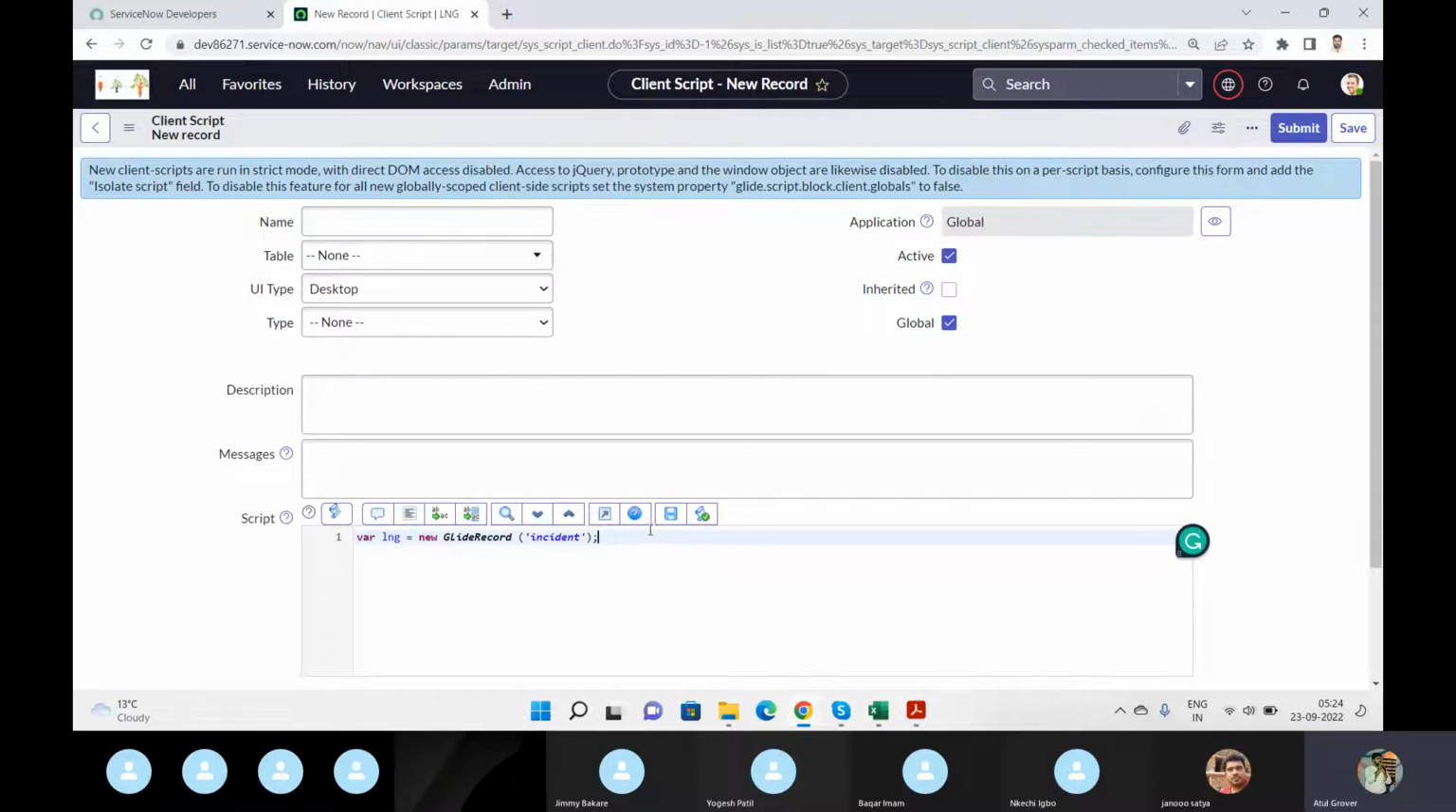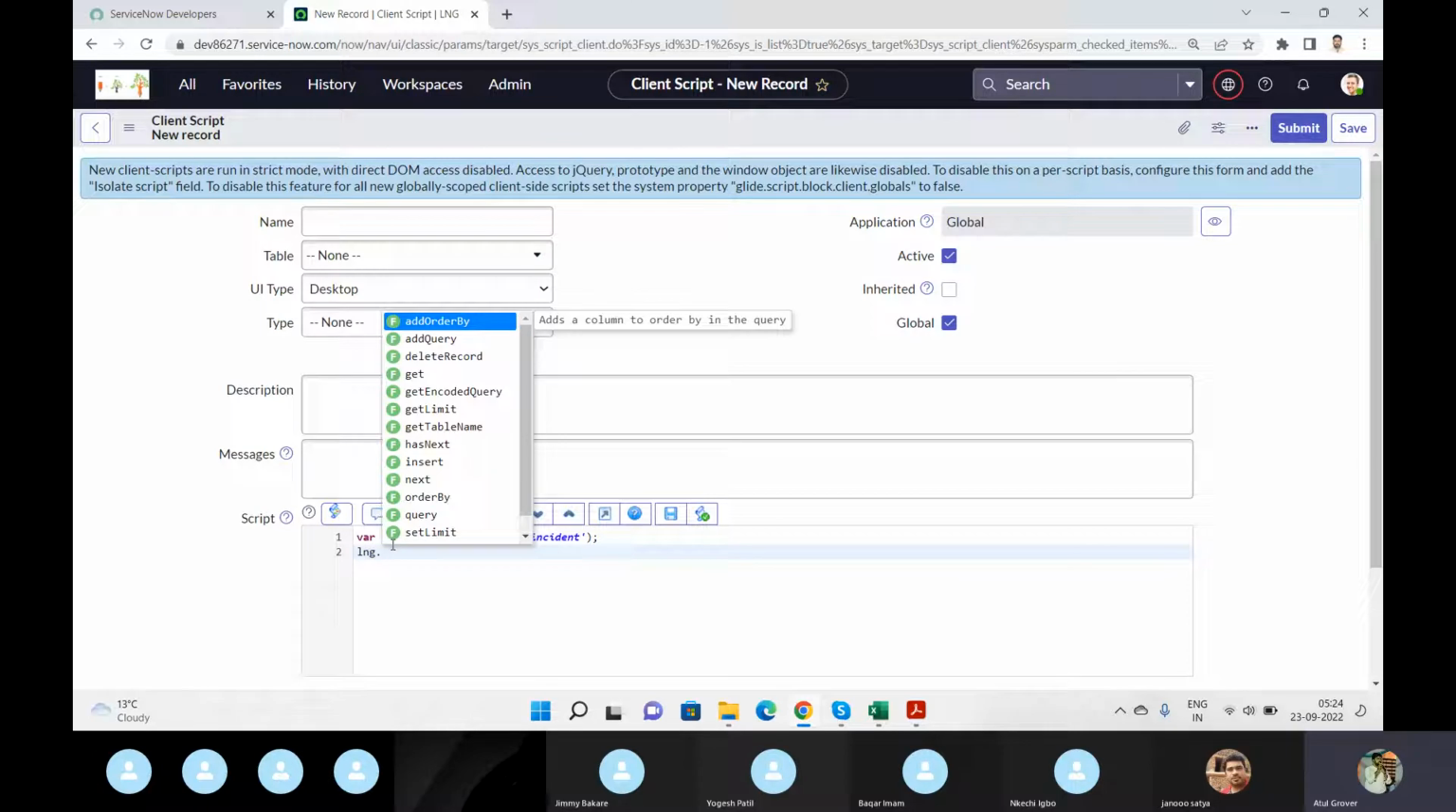So this is the next part. This is my variable, lng dot, and these are the functions which I can use. It is easy in ServiceNow. You just need to know which variable, which object, and which class you have to use, and their functions are already there.